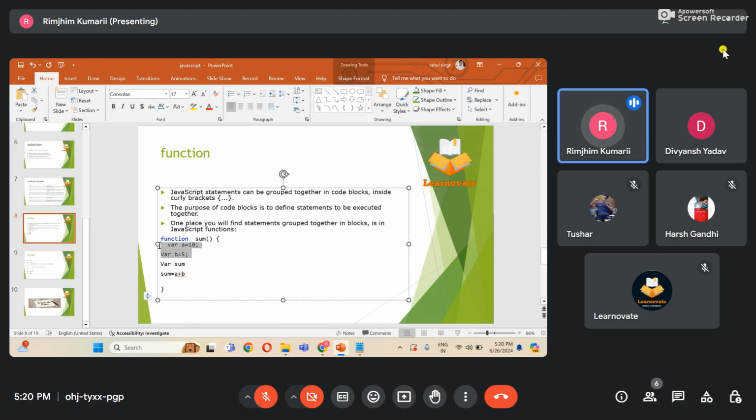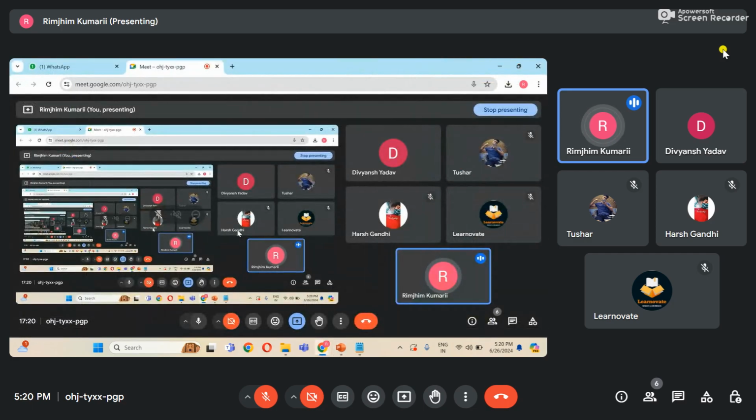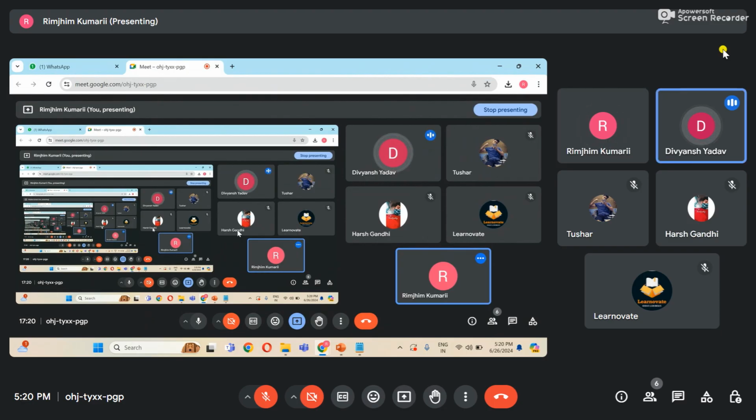I'm not doing it in this way. Every time a user clicks on the sum button, it will ask input from the user, like what addition you want to perform, whether you want 2 plus 2 or 2 plus 4 or something like this. Ma'am, my doubt is, can you go to the screen?